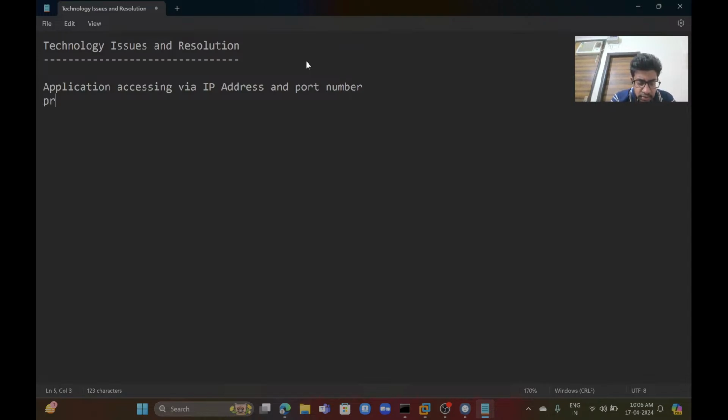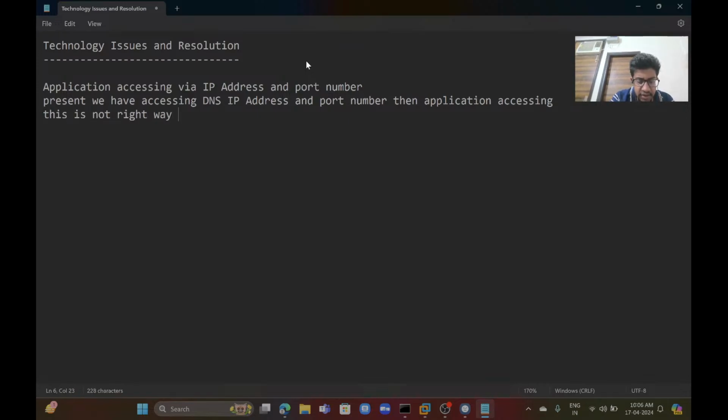Now, at present we have the application accessing through DNS, IP address and port number, and this is not the right way to access an application.